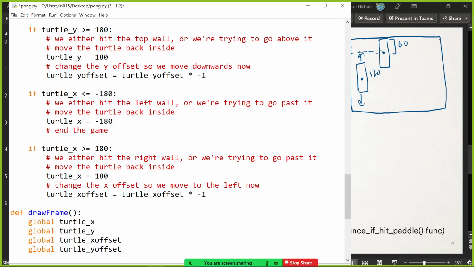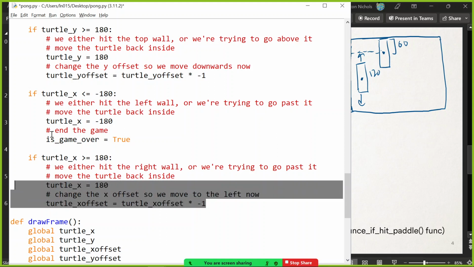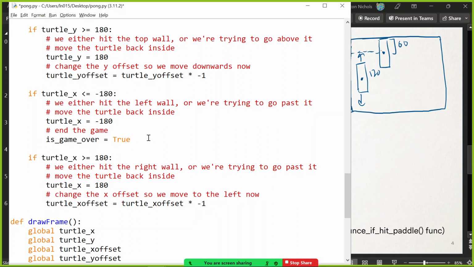End the game, since the ball hit the left wall. The user lost, so is game over. If we ever hit the left wall, is game over should be set to true. Don't even try to bounce off. There's no need to deal with offsets or anything. Just stop the game. Set is game over to true.